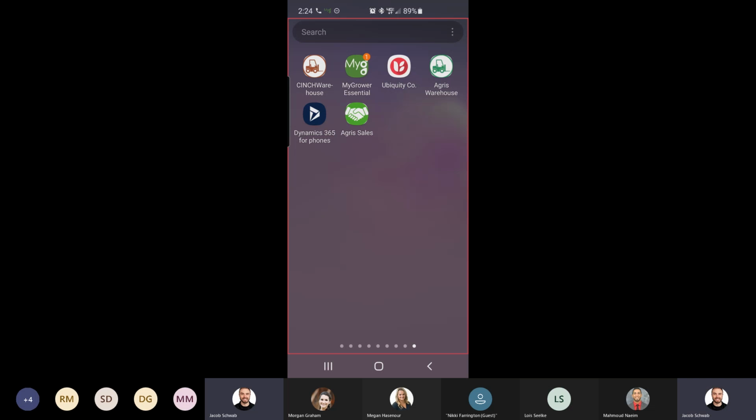And really, the way that I try to explain it is, how do you want your growers to find your app, right? Do you want them to search for MyGrower? If that's the case, the Essential app is probably a better fit for you. Or do you want them to search for your company's name when they're in the Google Play Store or the Apple App Store? If you'd rather them search your company name, the customized app is probably a better option for you. But we didn't want to force people to go one way or the other, so we have options for both.